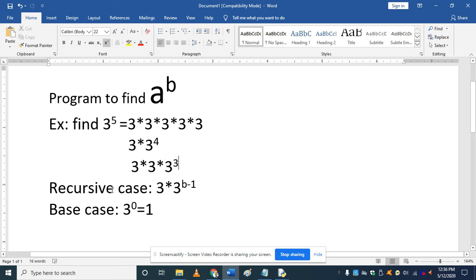So what is the recursive case in this program? The recursive case is that whenever I want to find a to the power of b, you write a into a to the power of b minus 1. So this is the recursive case. What is the base case? When b reaches 0, what is the value of a to the power of 0? A to the power of 0 is always 1, whose result is already known to us. By using this base case, we can call that function recursively in order to find a to the power of b. So how to do that program?